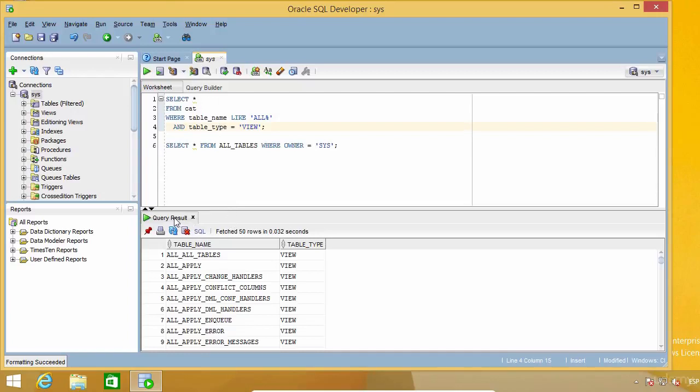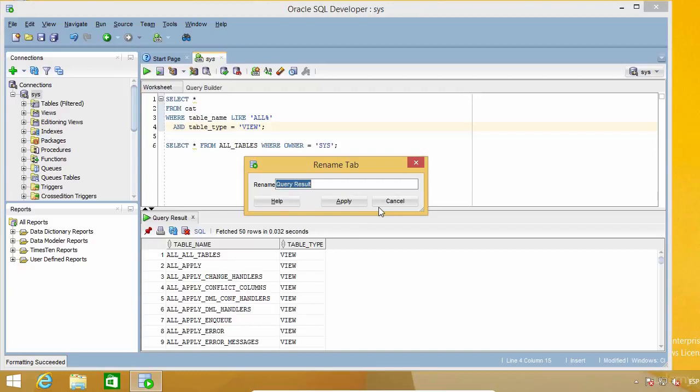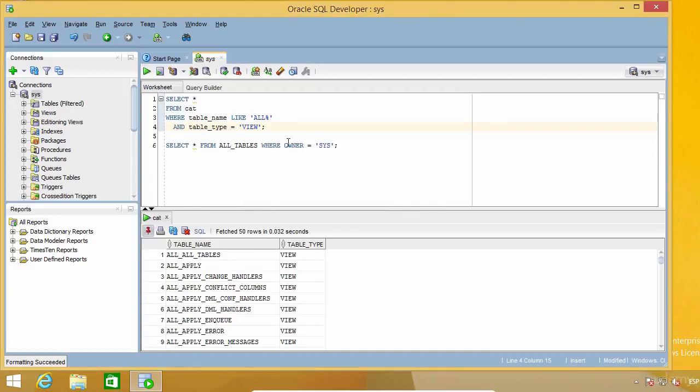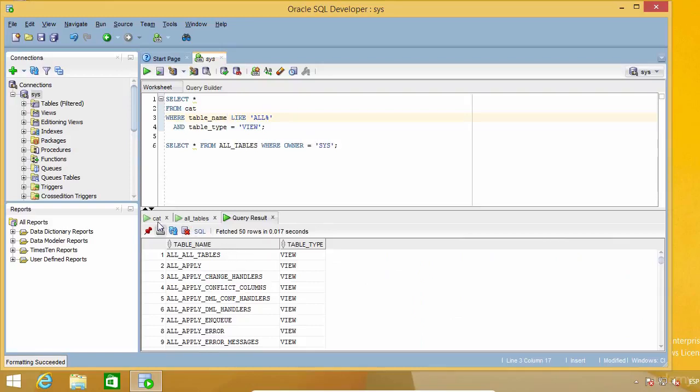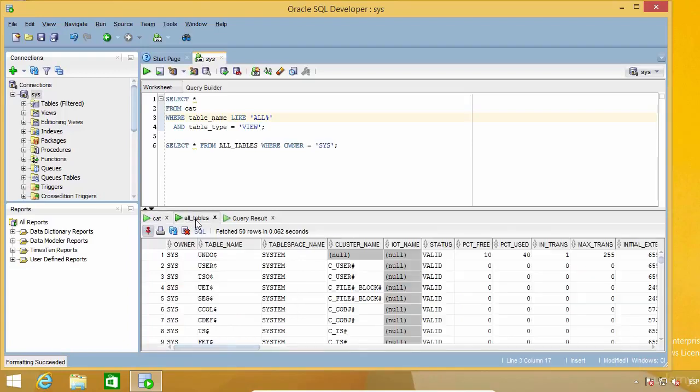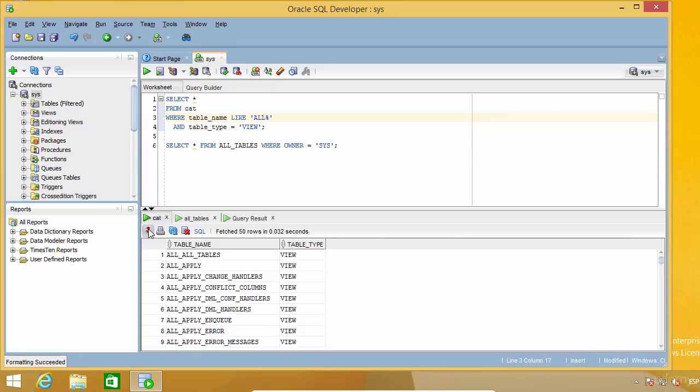And I want to keep this one now. But this time, instead of pinning it like before, I'm going to right click on the tab title and rename it. And I'm going to do the same with this one. I still have my results here, but now I know exactly what they are just by looking at the tab name. As you can see, they got pinned, but I did it in a different way.